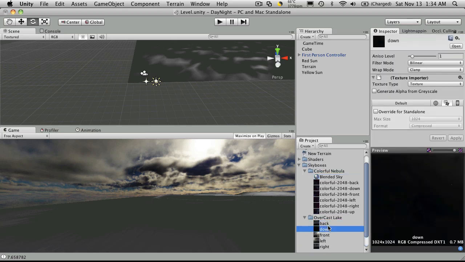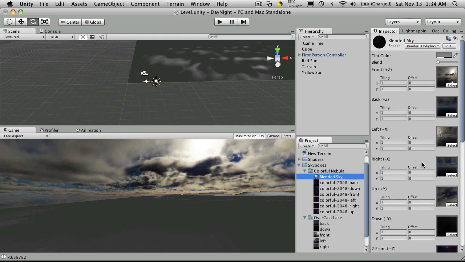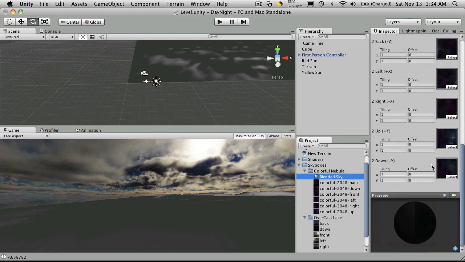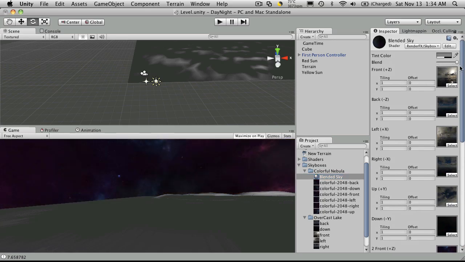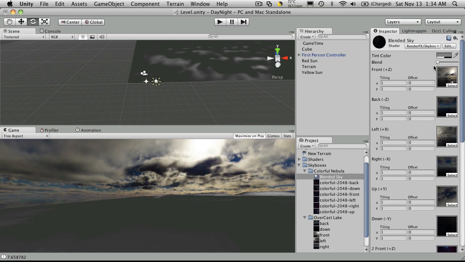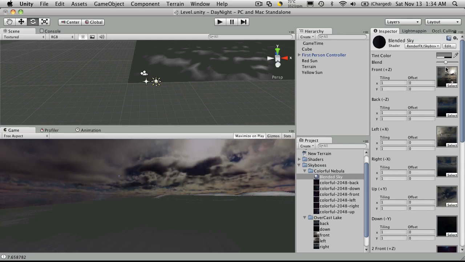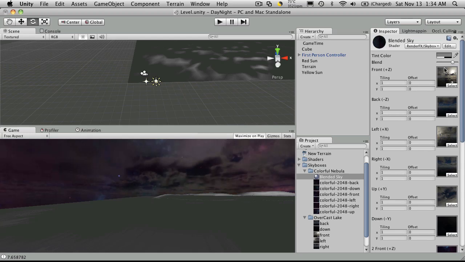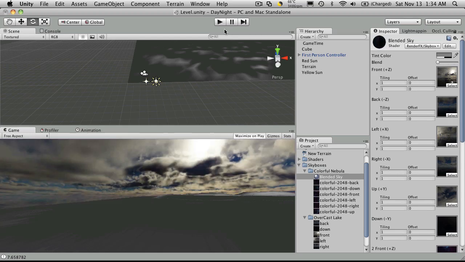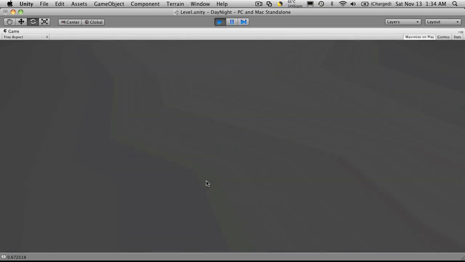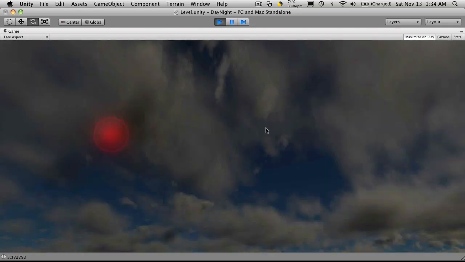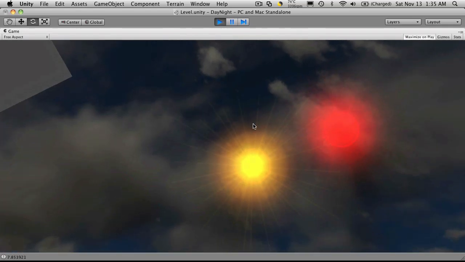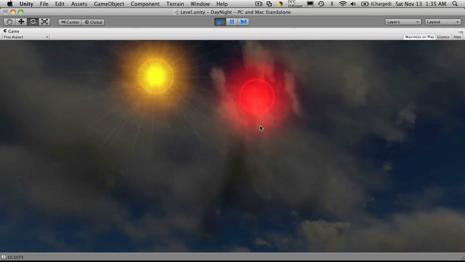Alright, so I've gone ahead and switched all these to clamp, and then I've taken my blended sky material and I've gone ahead and added the night ones. So now you can see as you switch to night. These aren't exactly the best sky boxes to have working together, but they'll be good enough to demonstrate how it's going to work together. So if we start it up, take a quick look, no more seams. Now we're obviously going to have to work on those flares because they're way too big for our sky.